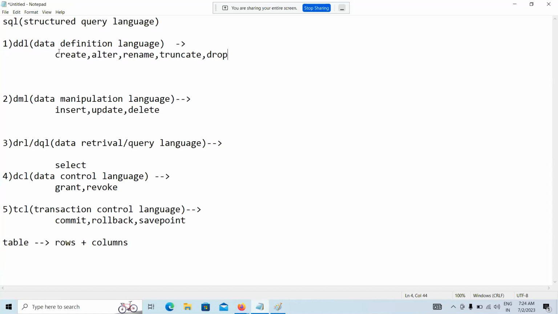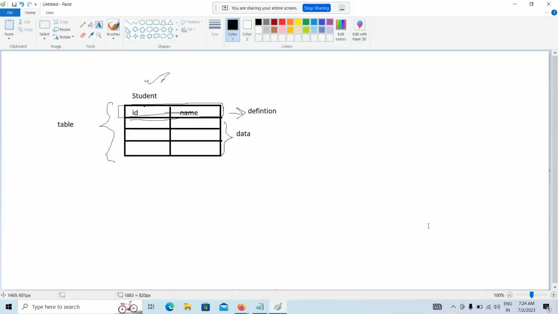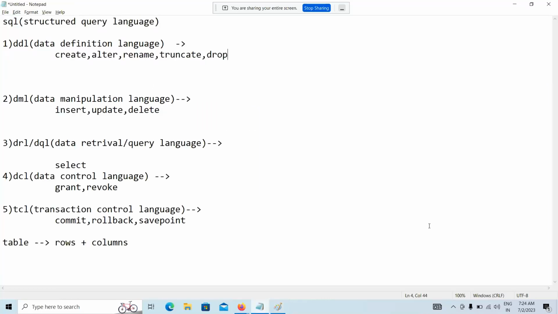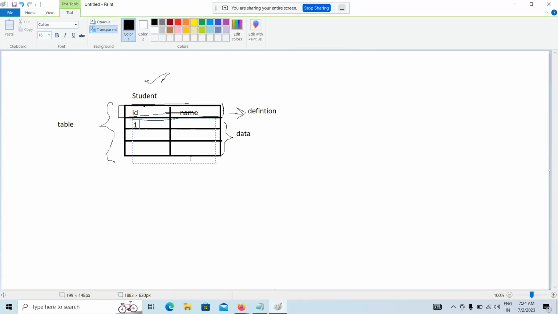These activities we can do on this part. That is called a DDL language. Suppose the data is ID 1 to 3: ID 1 is Ram or Krishna, 2 is Rama, third is Basha. So these are the names along with the ID. This is called data.